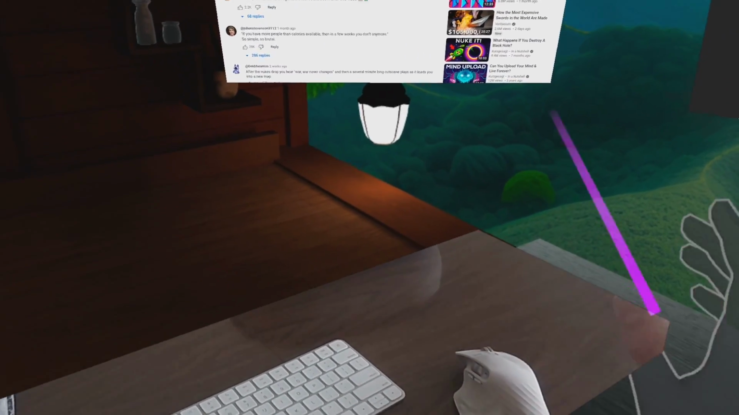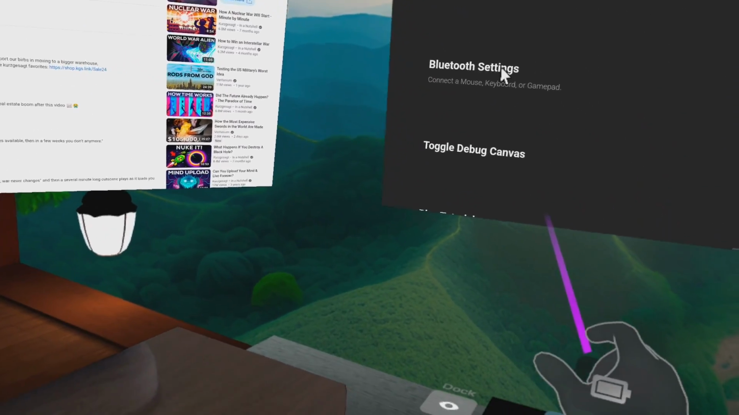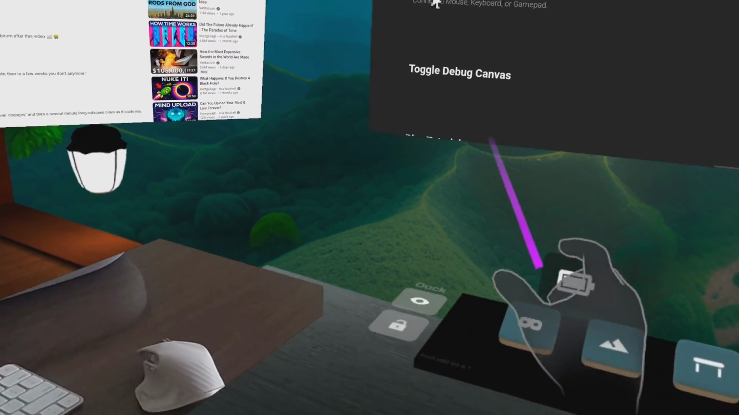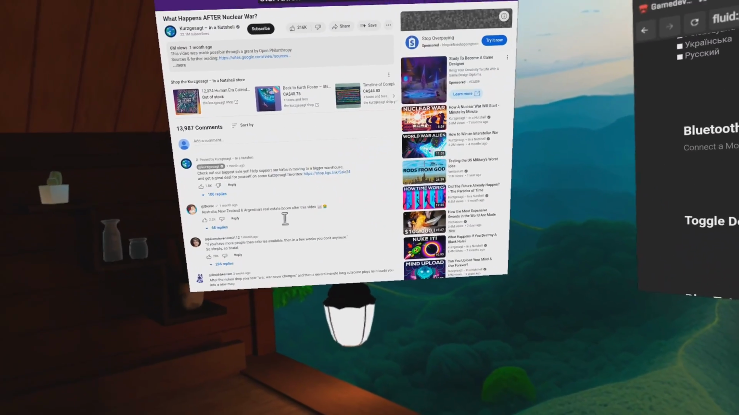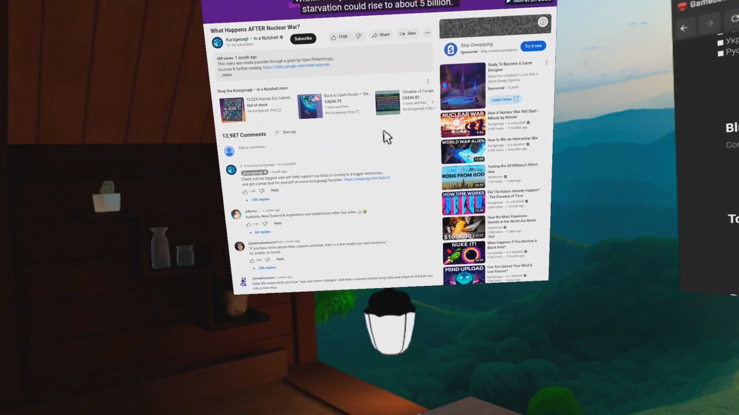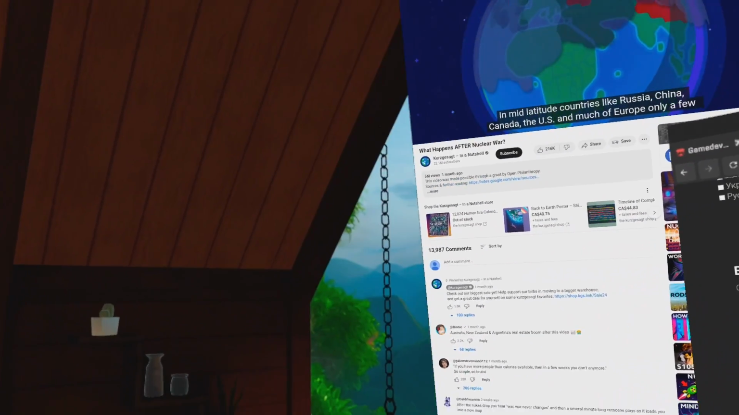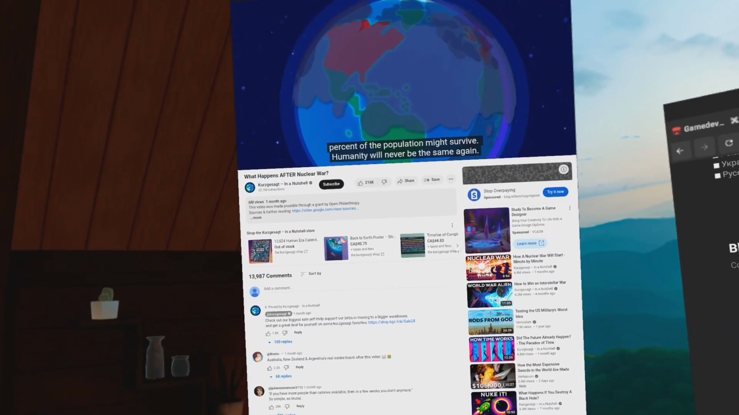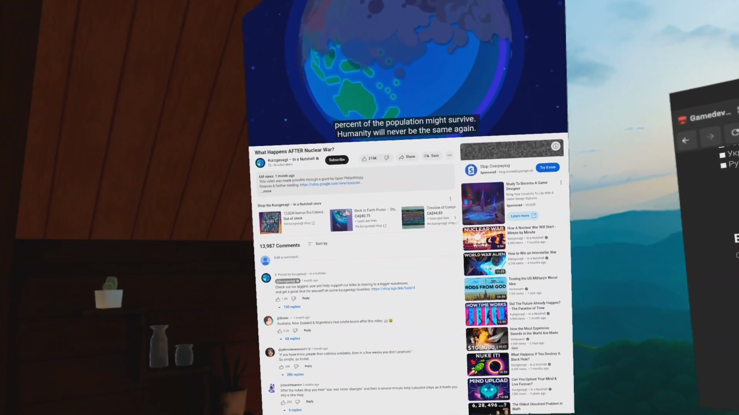Now, if you want to connect your Bluetooth mouse and keyboard and use it inside the Fluid app, you just have to go to Bluetooth settings and connect your device. It becomes really easy to use this with mouse and keyboard just like a normal computer. And you can do things like resizing or moving your window or changing the distance of the window using just your mouse.